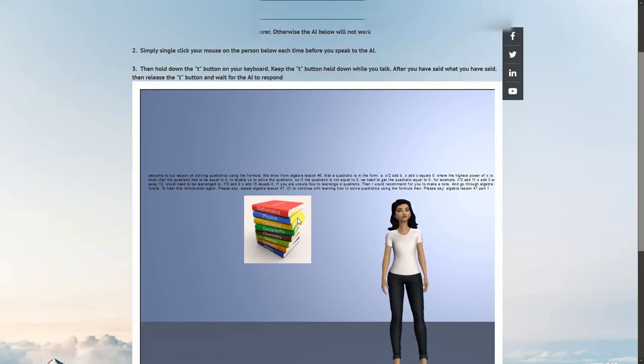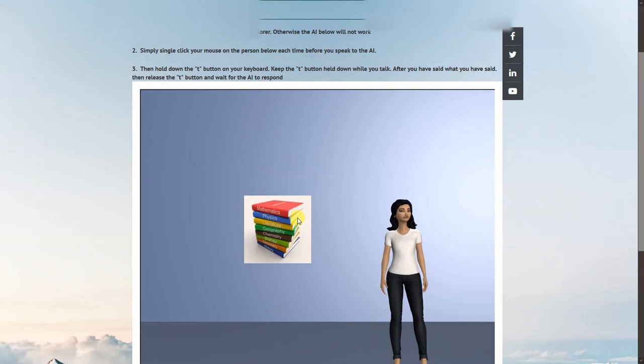To hear this introduction again, please say, repeat Algebra Lesson 47. Or to continue with learning how to solve quadratics using the formula, then please say, Algebra Lesson 47 Part 1.